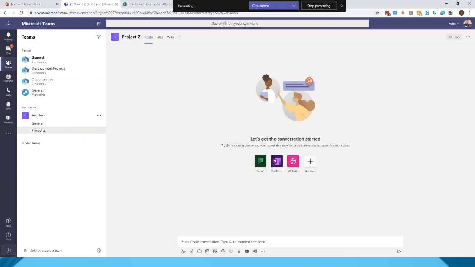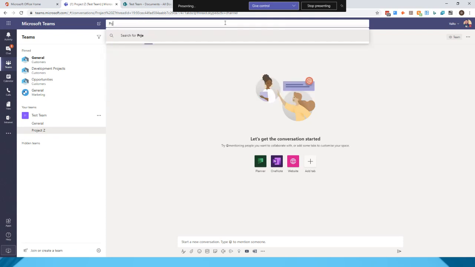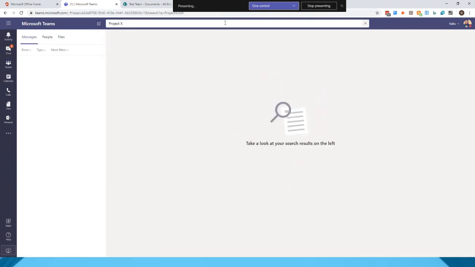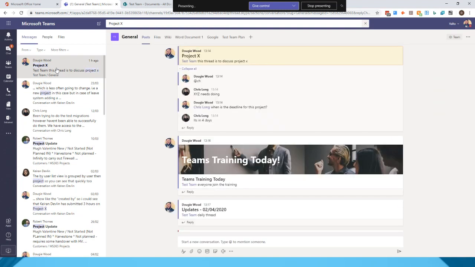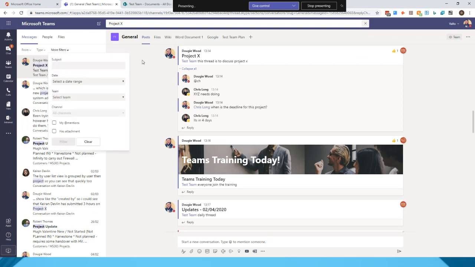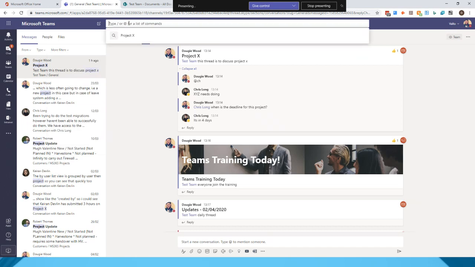The search at the top is actually really good, really powerful. So if you were to search for something like, for example, a thread I created earlier called Project X, if I search for that, I'll find all the areas which have found these key terms. And when I select on my search results, it'll jump me straight back into that area that I created earlier on. And these searches are really good. You can refine them by who it's from, the type, whether it's chat or from a channel, and there's a whole host of other filters that you can use, and it's really quite powerful.